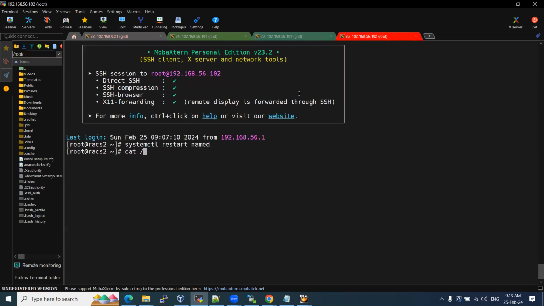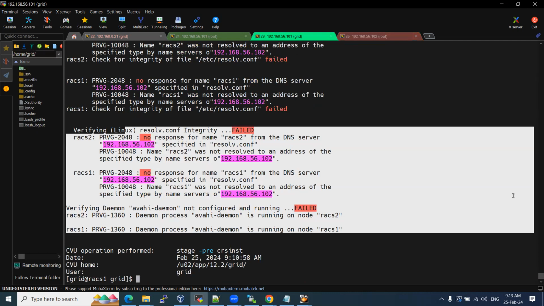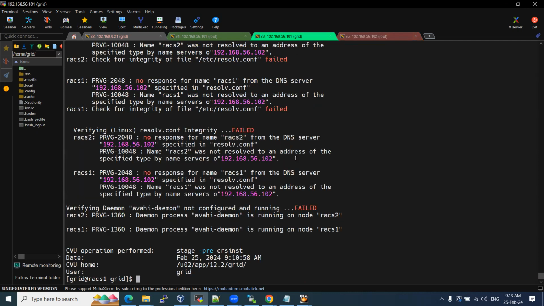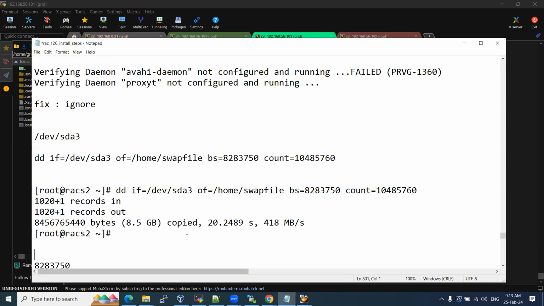Okay, cat etc. If you want, we can, but that is not required. We can go ahead and then install our grid installation. Grid installation we can start now.